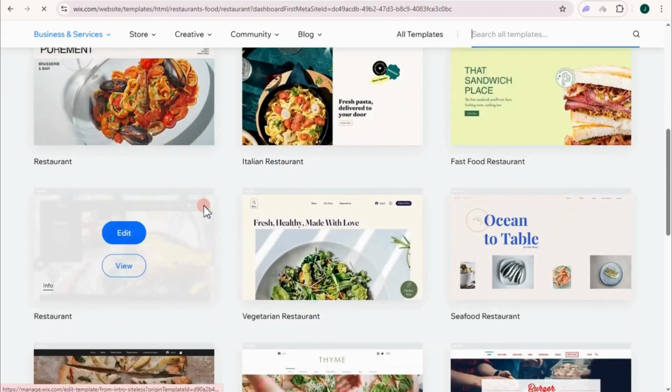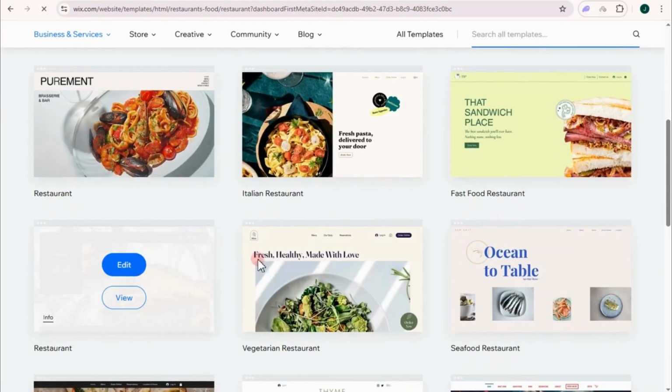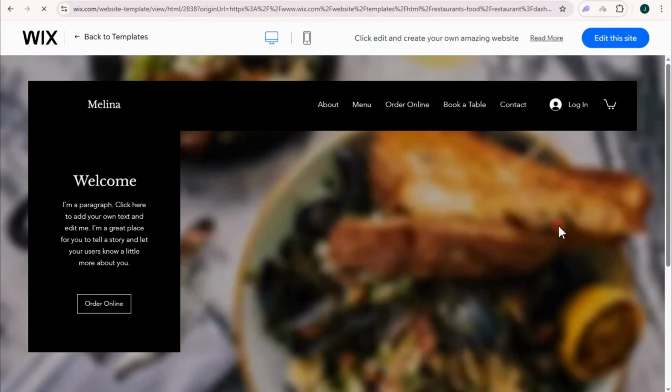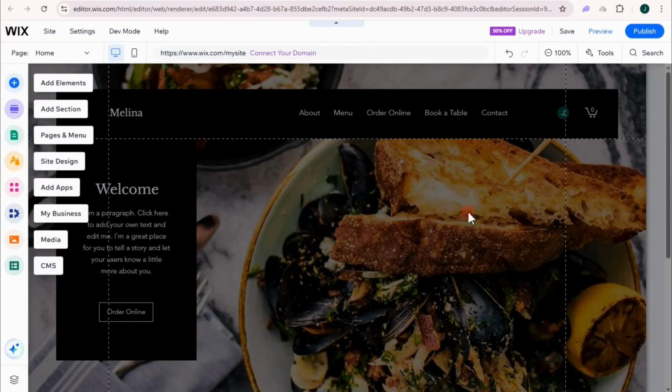There are tons of templates. So all you have to do is select one. Let's just say you want to try this one. You want to view it, and if you like it, then all you have to do is tap on edit the site. Okay, so it's now adding to Wix, and all you have to do is edit your website. So this is your restaurant website. All you have to do is add elements here, section, pages and menu, site design, add apps, my business, media, and CMS.